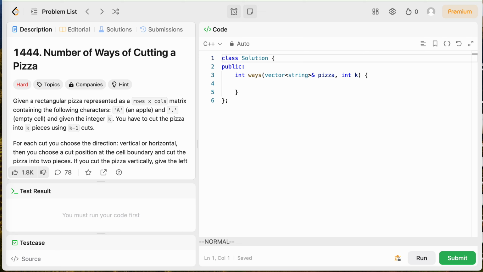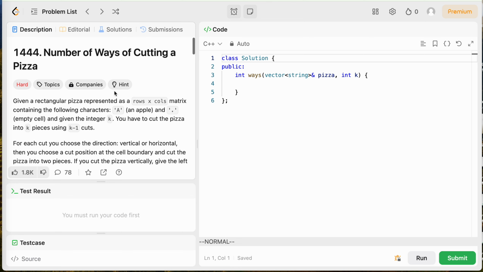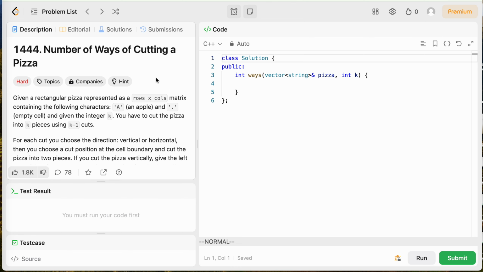Hello everyone. Now let's work on LeetCode hard problem number 1444, Number of Ways of Cutting a Pizza. This is an interesting question because it says cutting a pizza, but actually there are a lot of apples here. I don't think any pizza has these apples on it. Anyway, let's see what this question is about.